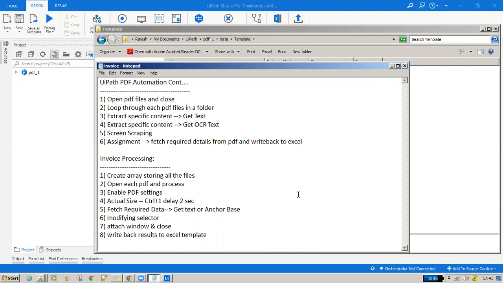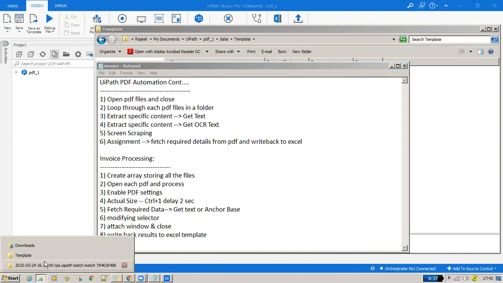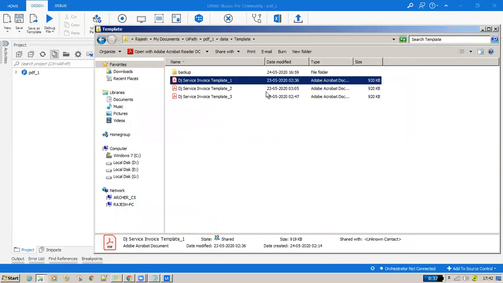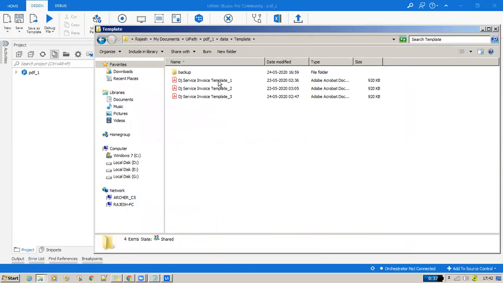and we have to scrape or extract the specific content of the invoice information for each individual file, and we have to store it back in an Excel. So I will show you what PDFs I have in this template. I already created 3 base templates, and I put them down in the template.